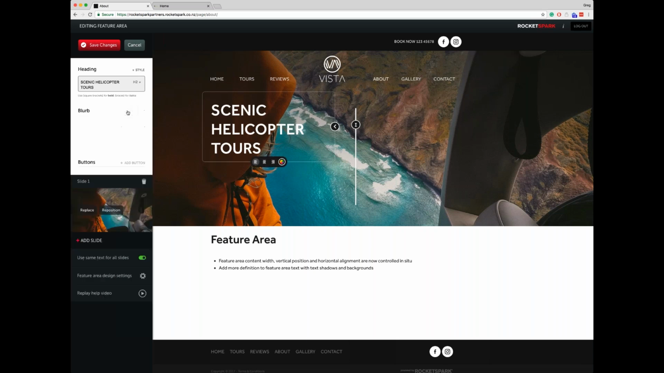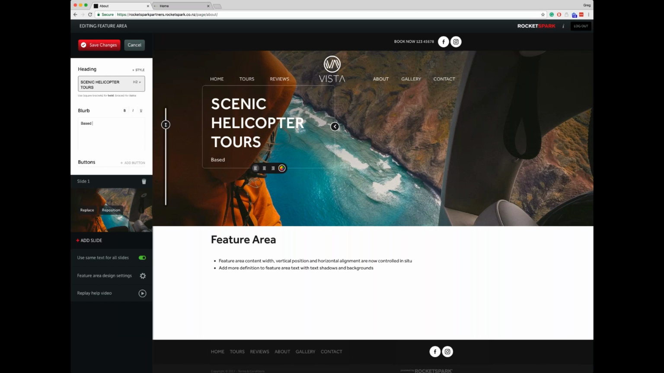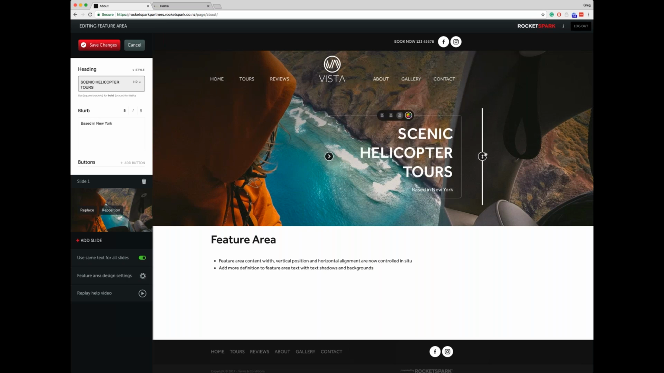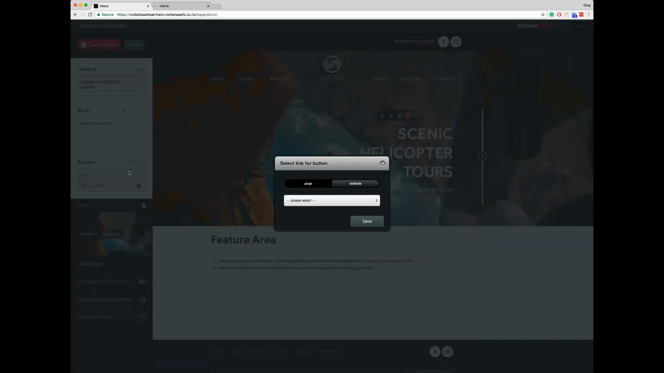If I then add some text under here, so a little blurb, so we'll say based in New York. And again, now we can just move that, change where that's situated, anywhere in that section. And then let's add a button as well.